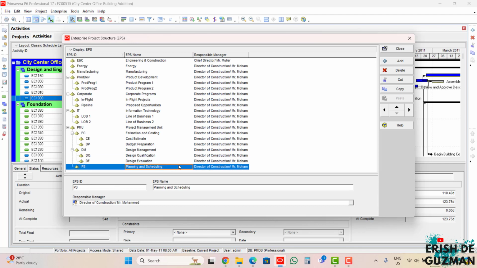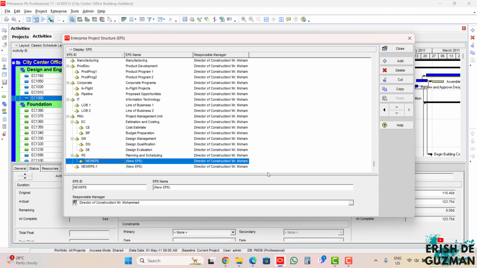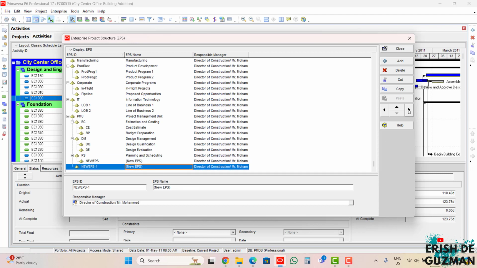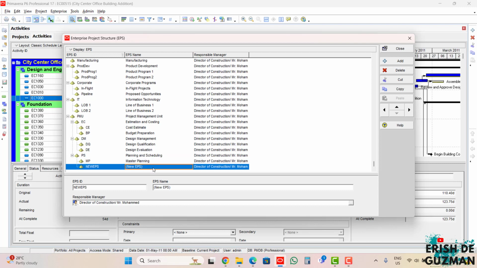For the last level 2 EPS, I also want to create another level of EPS under this one. So I'll add another two and click right to make it under the PS, or the planning and scheduling. Rename it, say master planning, MP. Financial planning, FP.